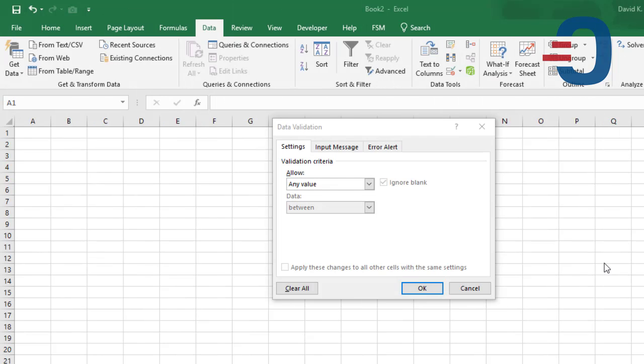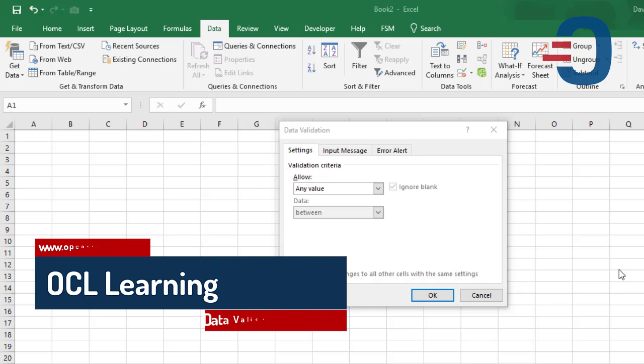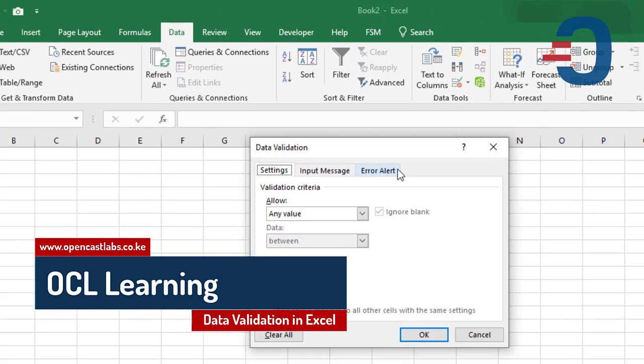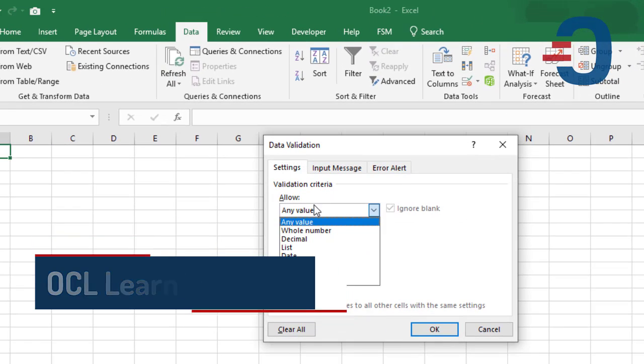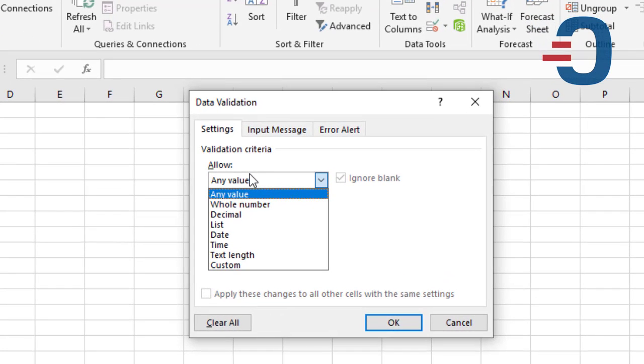Data validation is a tool that is available in Excel under the Data tab that is used to control what users can enter into a cell. Under Data, go to Data Validation, then go to Settings and check out what you can control into a cell. By default, Excel accepts any value, text, decimals, or numbers. But you can validate so that you can accept a whole number, a decimal, a list, date, time, text length, or custom using a function.